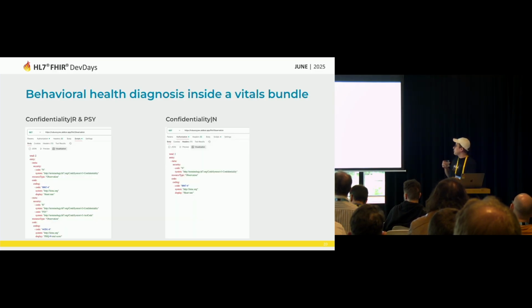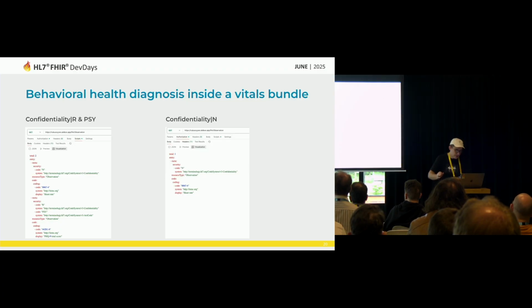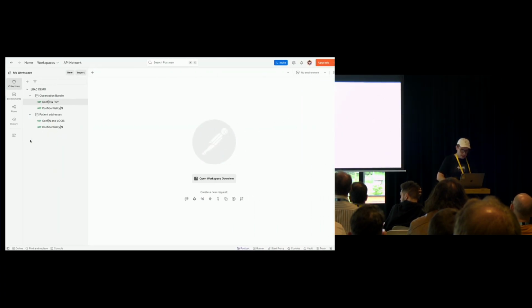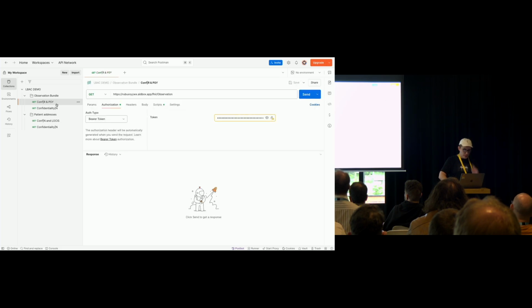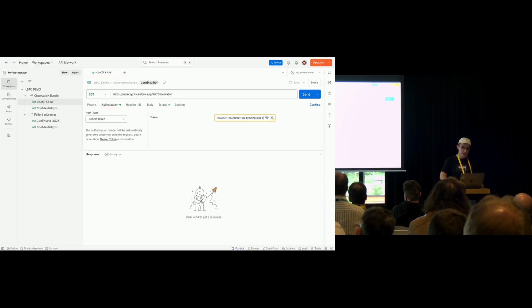Yeah, let's move to Postman and see how it works in real life. I need to switch to Postman. So yeah, I prepared a couple of requests to the same FHIR server. Here is the search of observations. I prepared the access token, a JWT access token, and it contains some labels. You can see them here, like the confidentiality restricted label and the psychiatry information label. So let's make a request.